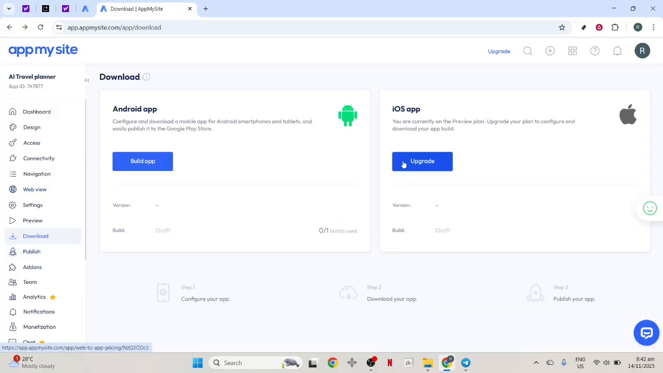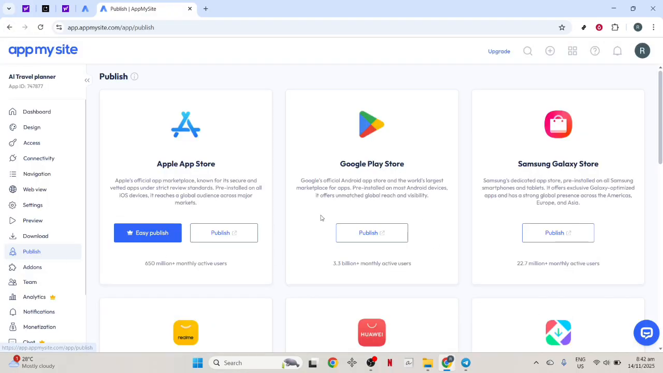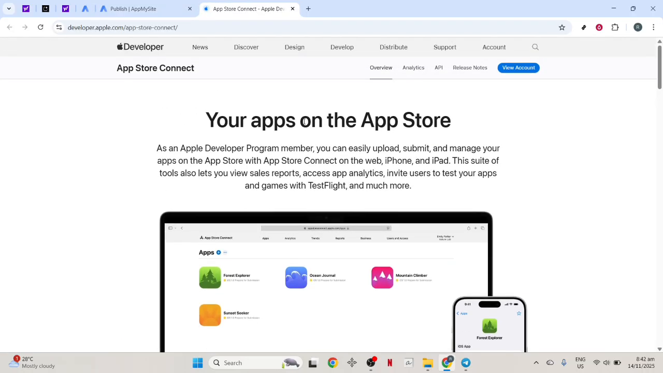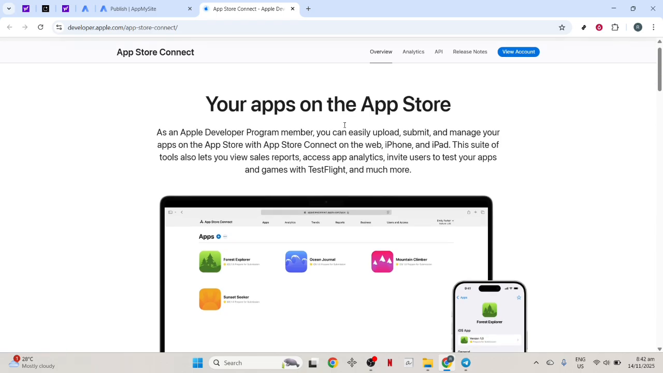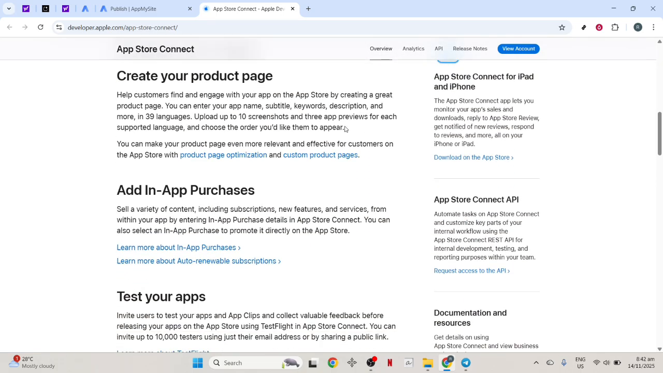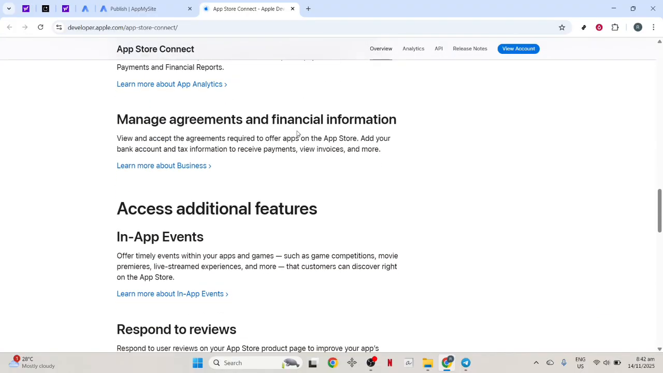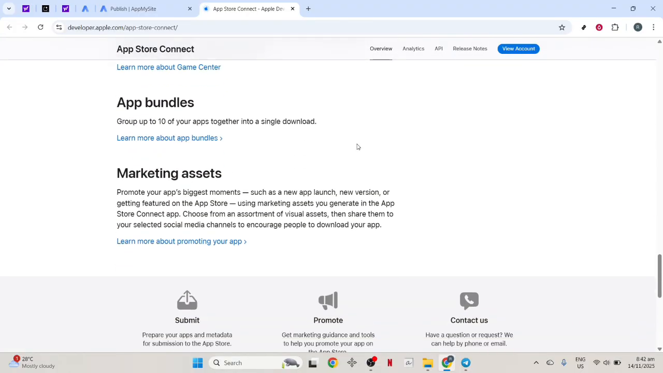When the build is complete, tap Publish, then select Apple App Store and tap Publish again. This will redirect you to the Apple Developer Program, where you'll upload your app for review. Once Apple reviews and approves your submission, your app will be officially available on the App Store.